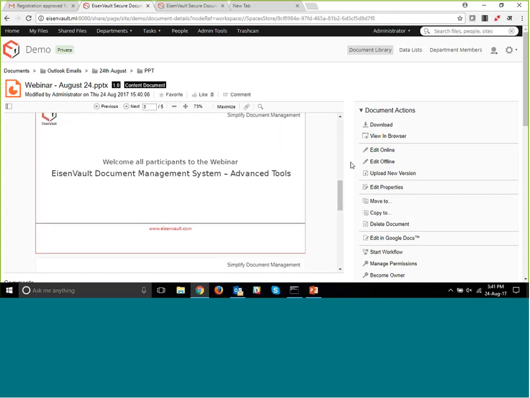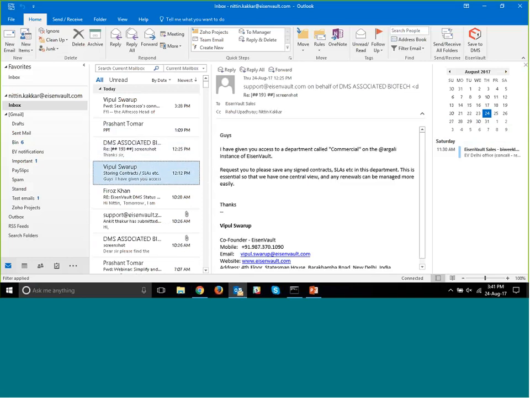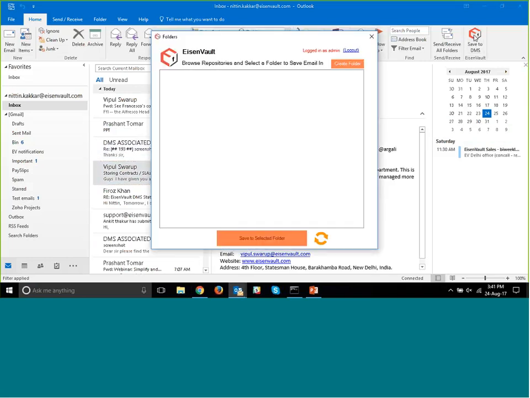So in this manner, you can upload as many attachments as you want. You don't need to download the attachments onto your local storage, and you don't need to upload them manually using drag and drop or the upload button. You can just install this Outlook plugin and click on any desired email, any important email you want to upload. So you can just simply use this Save to DMS plugin and select any desired location and save to the selected folder. So all the emails, all the attachments will be uploaded directly in the DMS without you logging in the DMS.